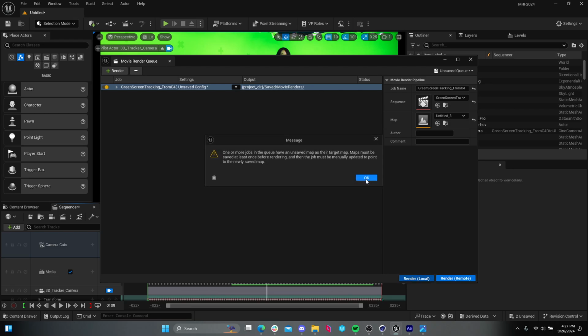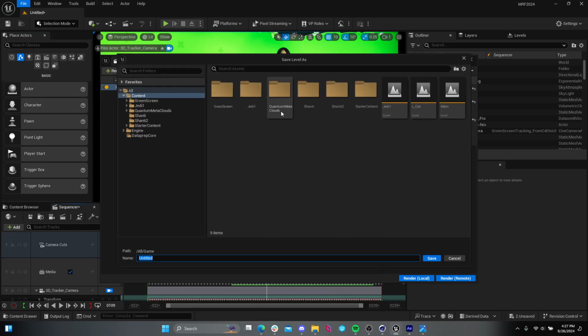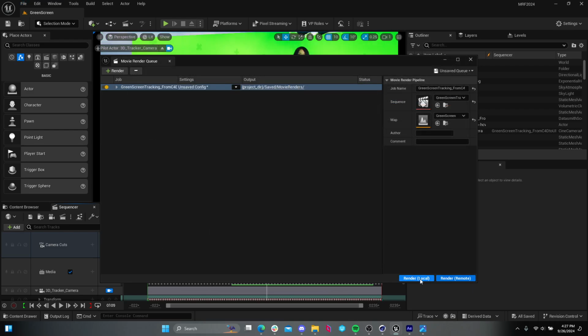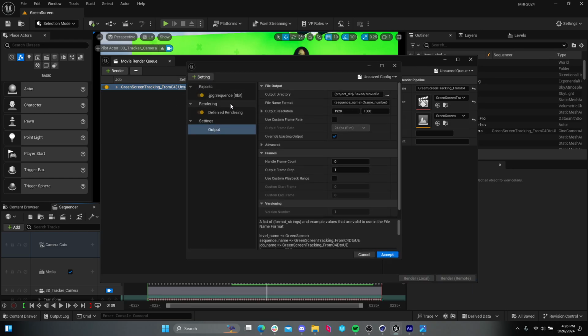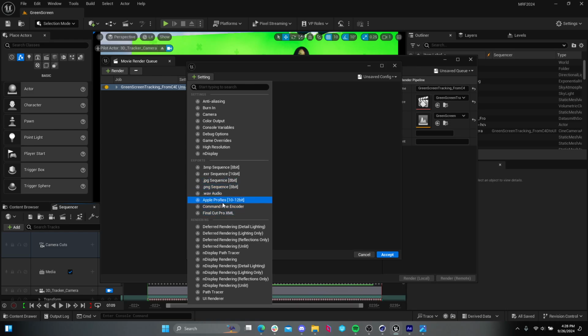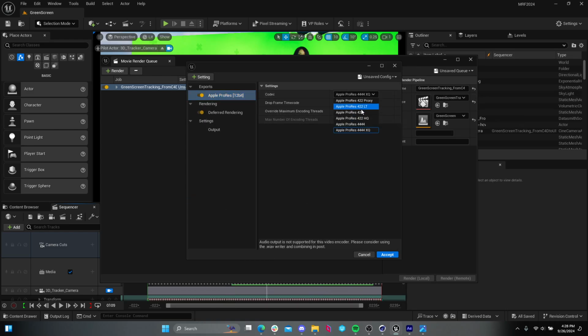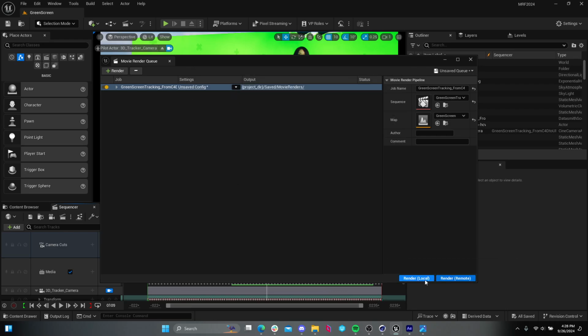One more job says unsaved map. Oh, save the map. Save all. Green screen. Render. One more job says unsaved map. Let's delete this one. It's because I didn't create the camera cut track. I'm just re-rendering. No JPEG. Let's just do the video. ProRes, low res. Output's good. Accept. Good. Render.